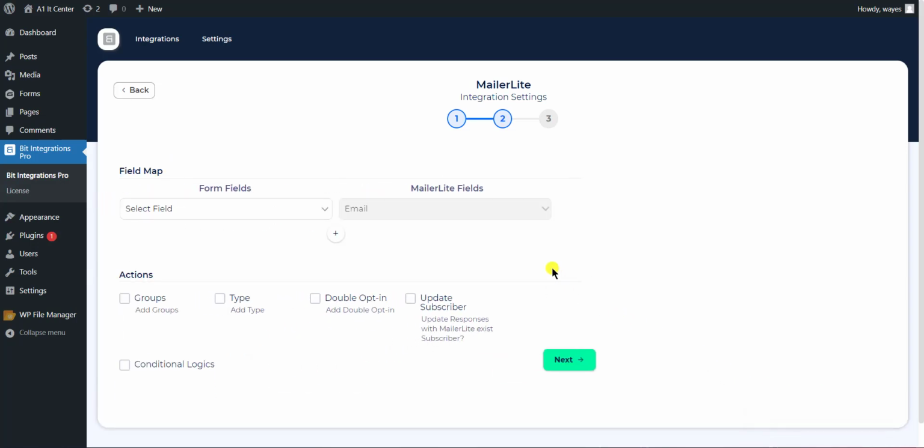After successful authorization, you will find the Map Fields option. Email is a mandatory field in your MailerLite account. Now map the mandatory field with the corresponding field in your form or task.